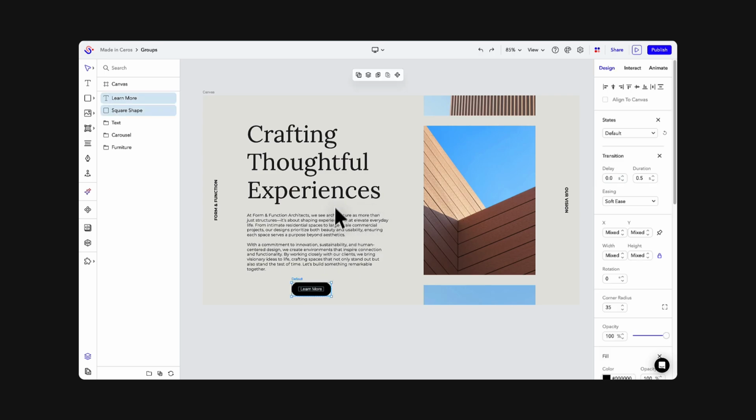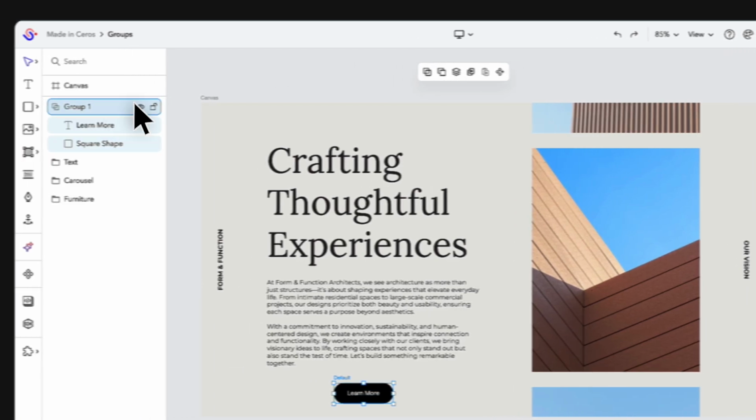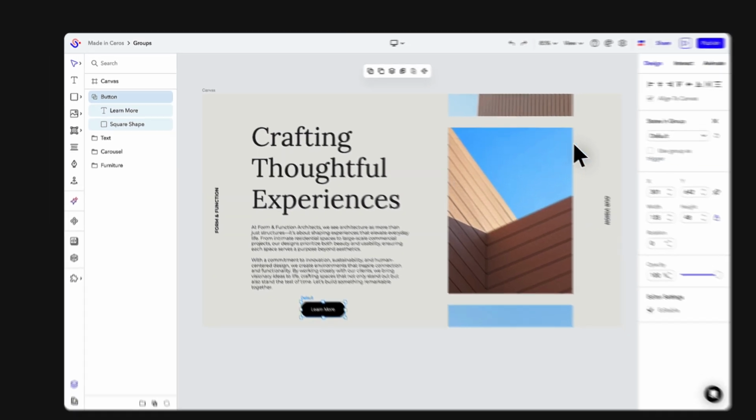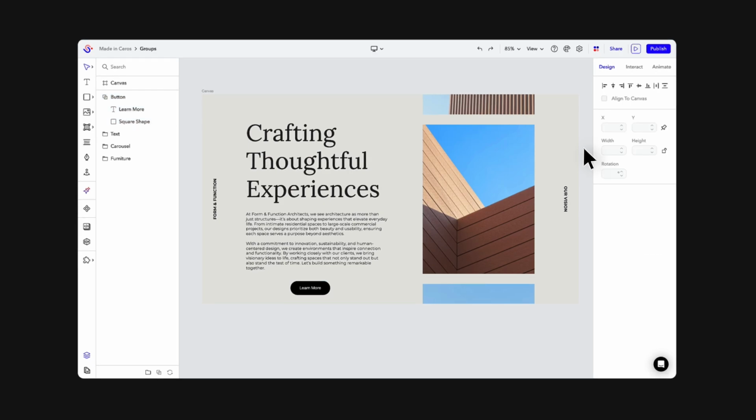I'll select both the rectangle and the text and group them together. I'll rename this group button. Now with the group selected, I'll toggle the Use Group as Trigger option. This ensures that any interaction applied to the group will automatically sync across all elements inside of it.